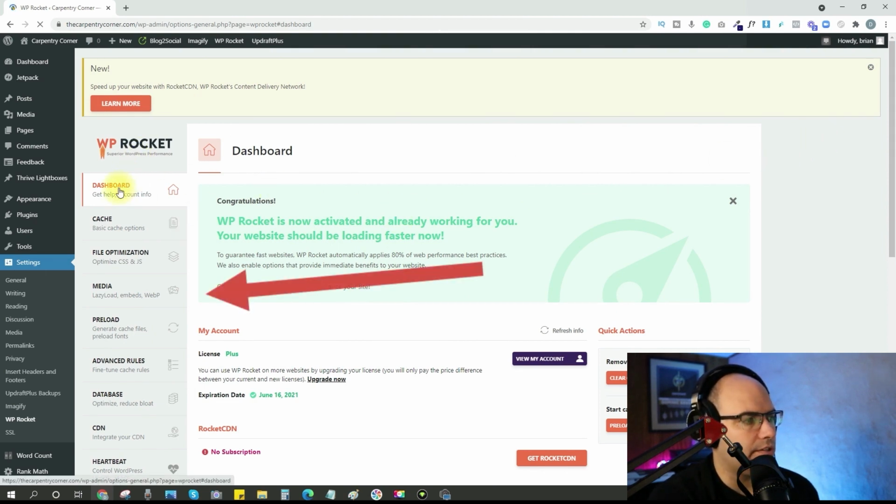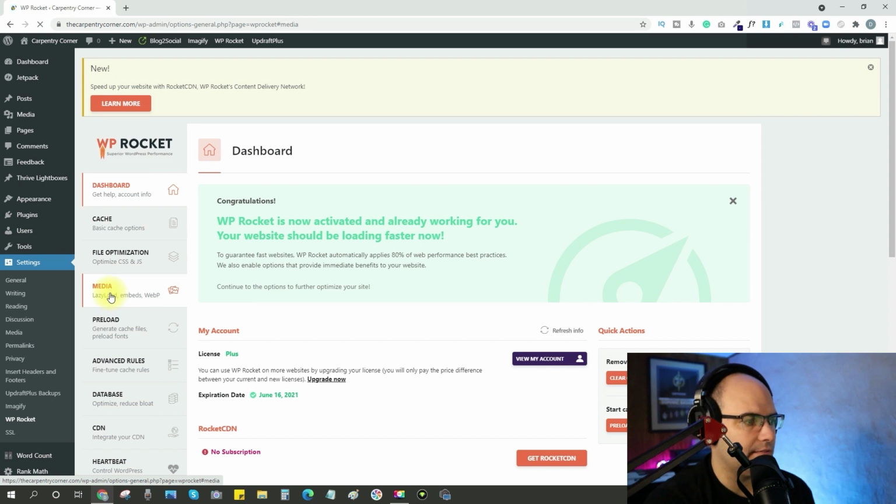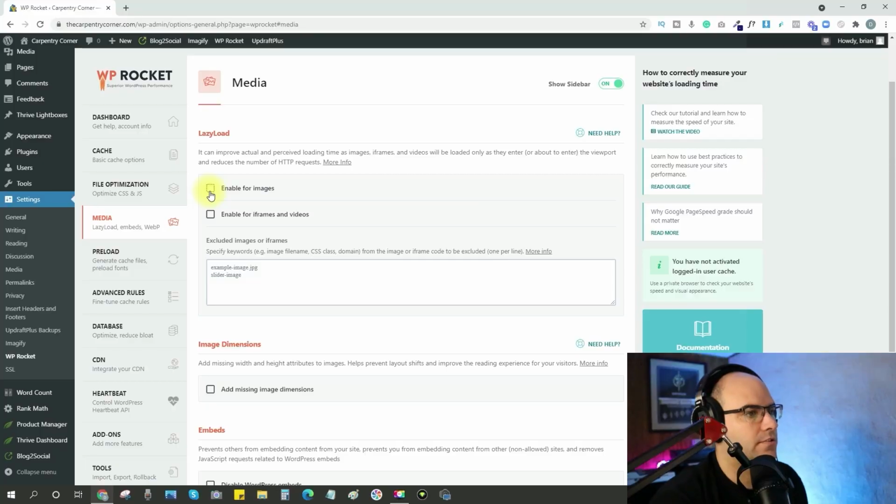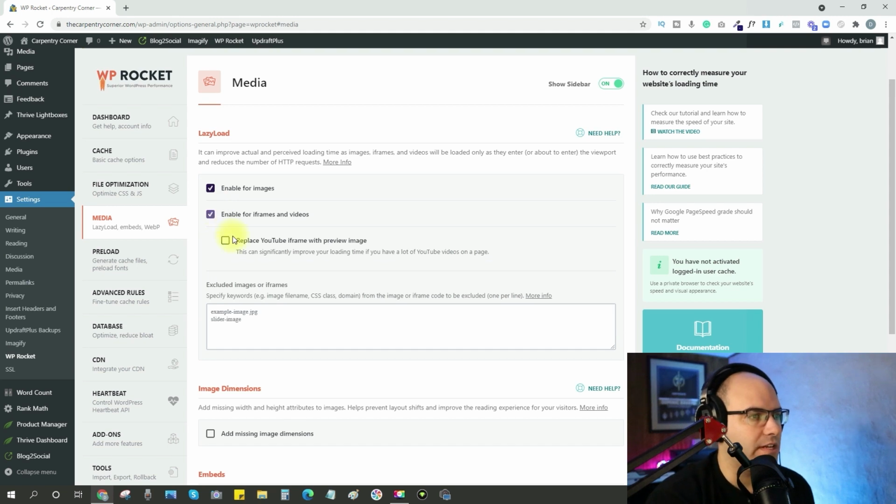The one thing that I want to do here is go down here on the sidebar in WP Rocket, click on Media, and we're going to turn Lazy Load on. What Lazy Load does is it's not going to load the full web page right away. So if someone clicks onto your article or someone clicks onto your website, it's not going to load all the images until they actually scroll that far down the web page. This will help boost your site loading times and also boost your search rankings. So we're going to enable this for iframes, videos, and images.